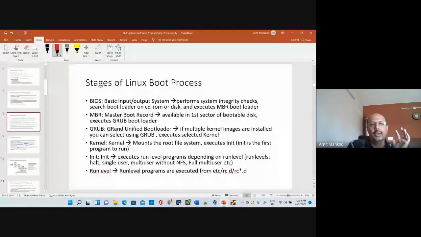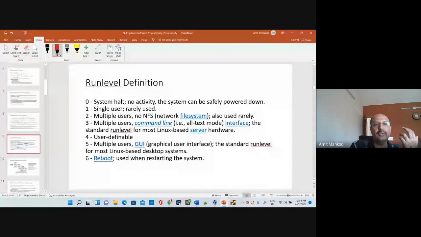So we start the kernel, we run the init process. Now, when you run the init process, it has multiple run levels. So what is the meaning of run levels? Run level means that you can run the init process in different modes. Okay, different modes. What are those modes? The modes are mentioned here, but I've mentioned them in detail over here.